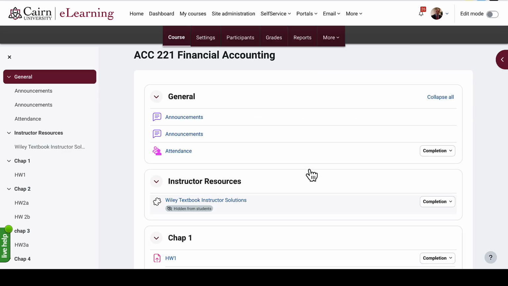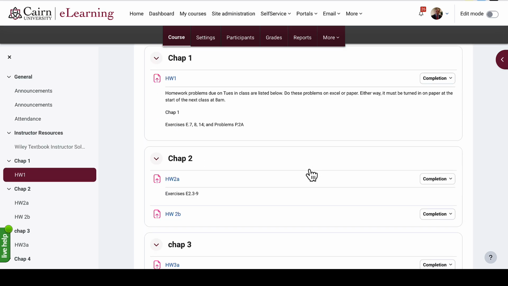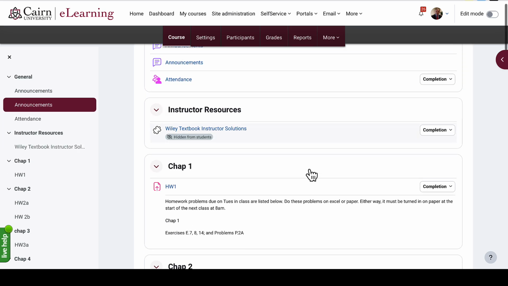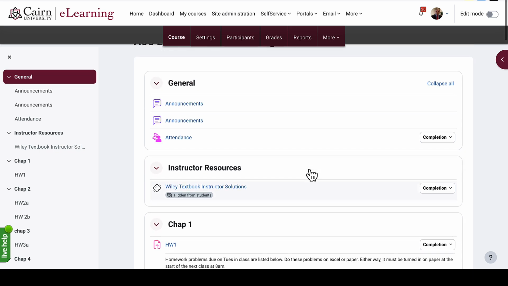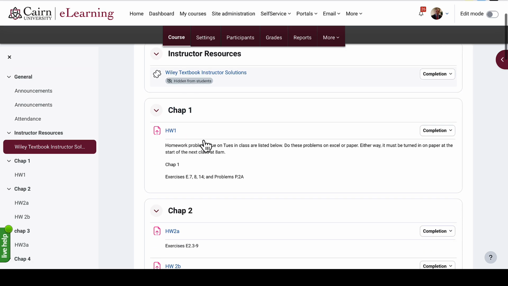Now it will have the content as it was from the previous term. One thing to note as well is that in some cases, the headings for the different sections may not come over, and you need to compare those with the previous course to match them with what you want for the new term.